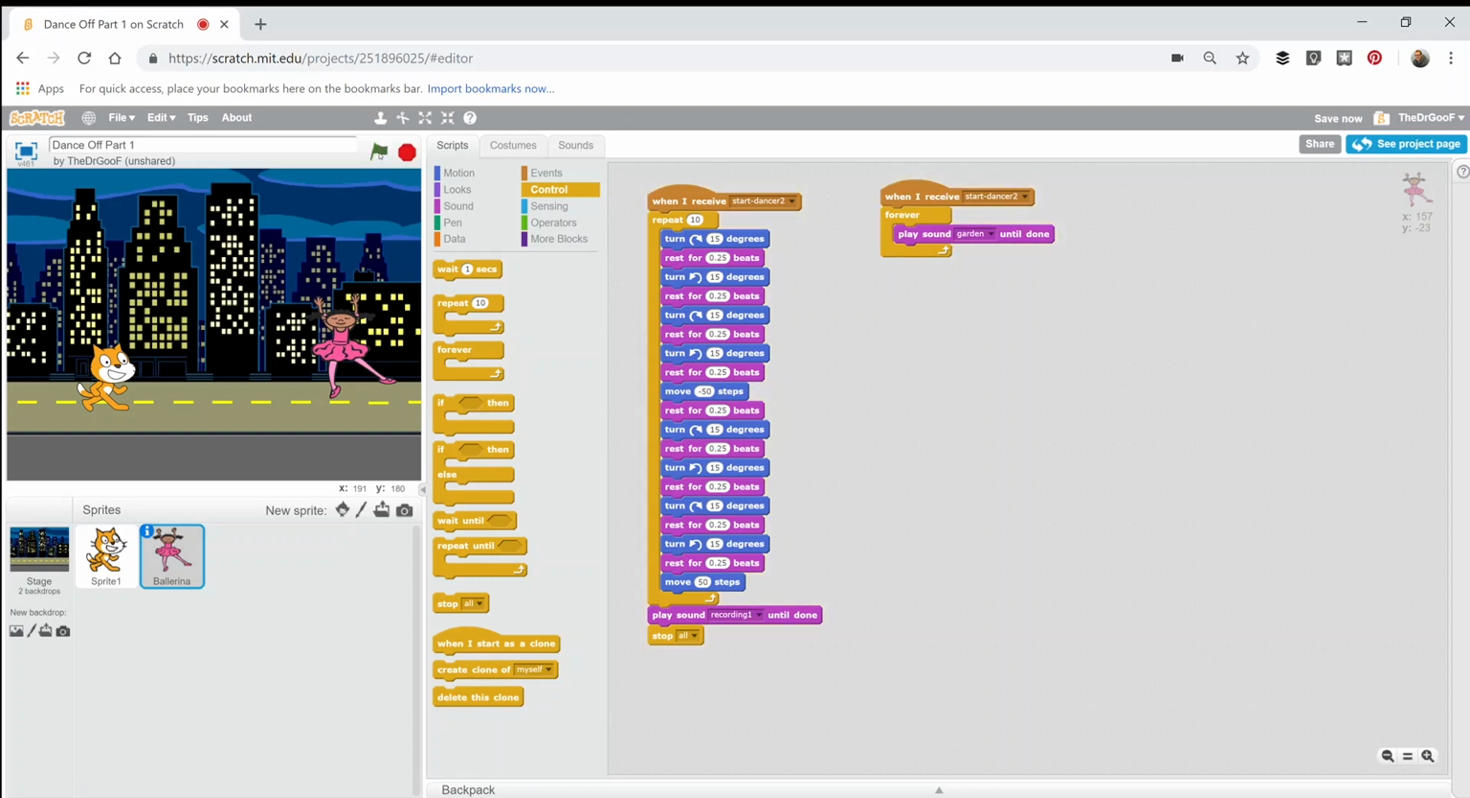There you have it. That is a very simple example of dance off. You are welcome to play around with that. Add more sounds, add more sprites that are dancing, add crazier, funnier dancers. However you want to do that.